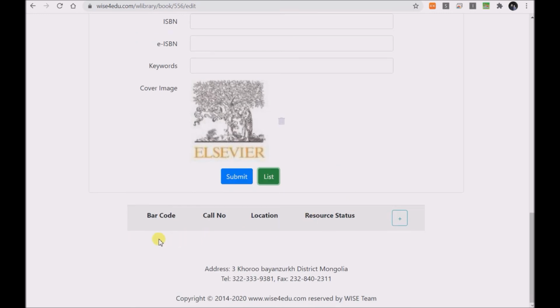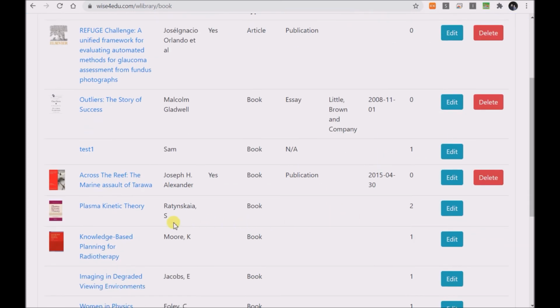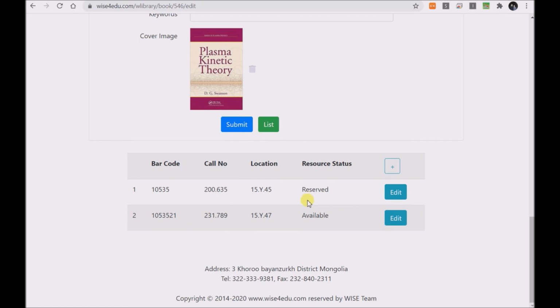And at the bottom it appears the book copy information. There are no copies in this case. So let's click one with actual book copies. Let's click this one. And now you can see the copy information. One is reserved, the other is available.